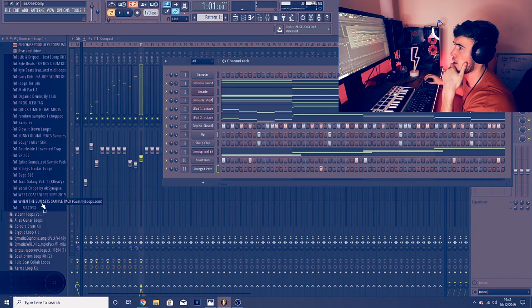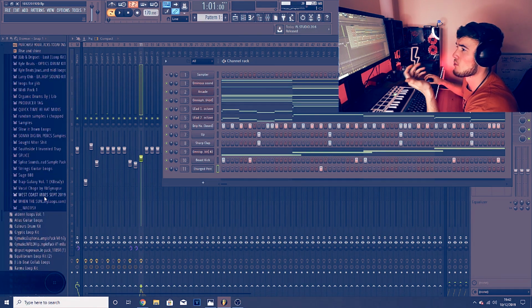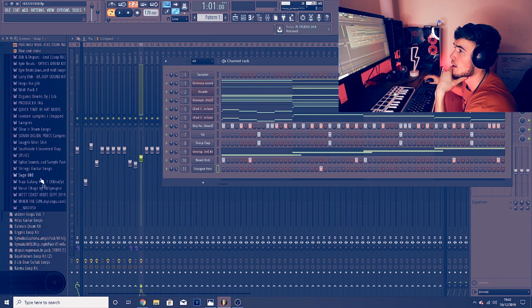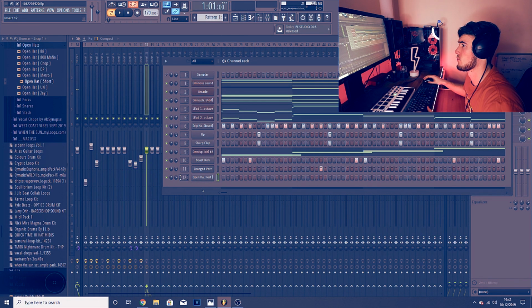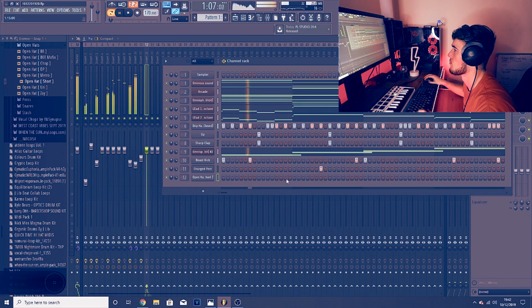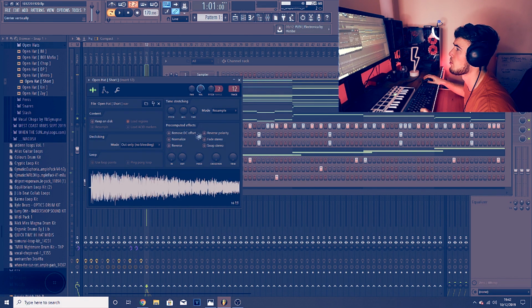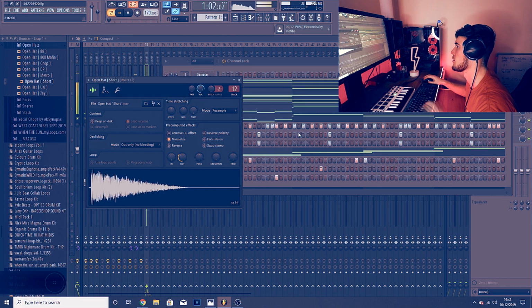And finally, let's get this open hat in. So it's going to be like a regular sort of trap open hat, something that Metro Boomin would use. So I'm just going to use this one. And we're just going to edit that a little bit. We're going to take the loop points off, and we're going to take the out up to about 38%.